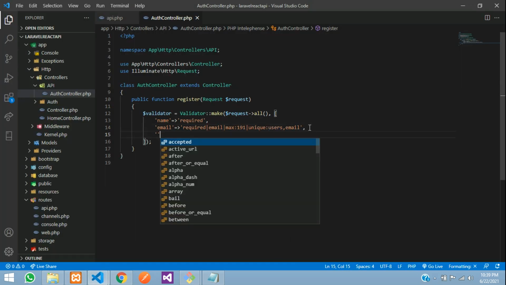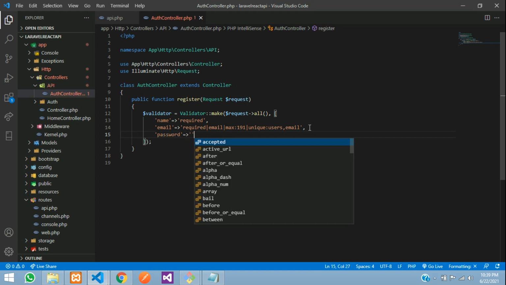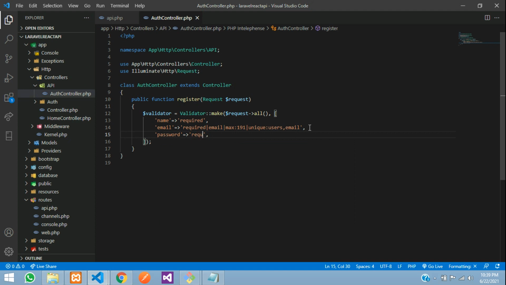Perfect. So now let's move on to the password, where arrow function, I just want it required, that's it, and you can give minimum 8. In the same way, assign it to the name also, max:191, give, save.